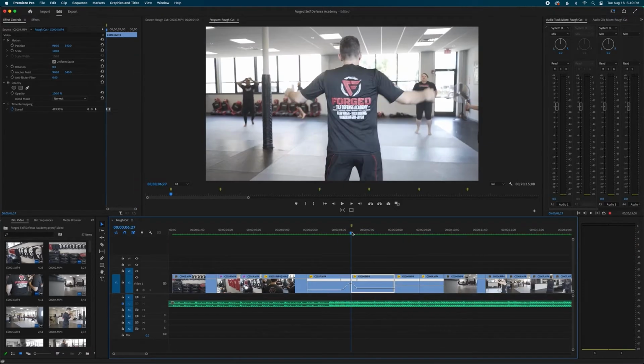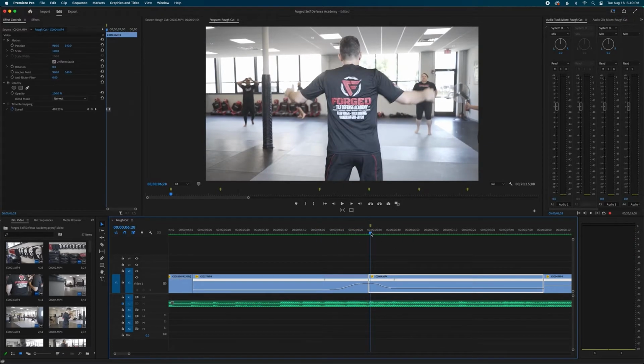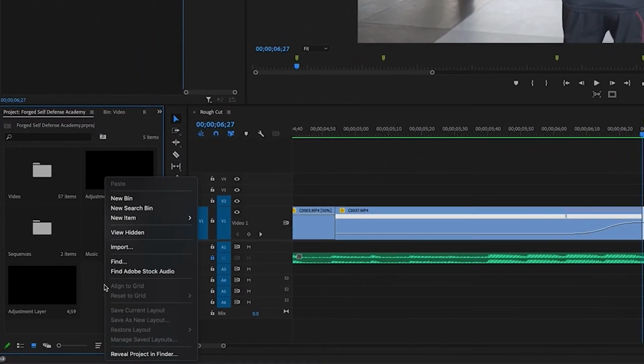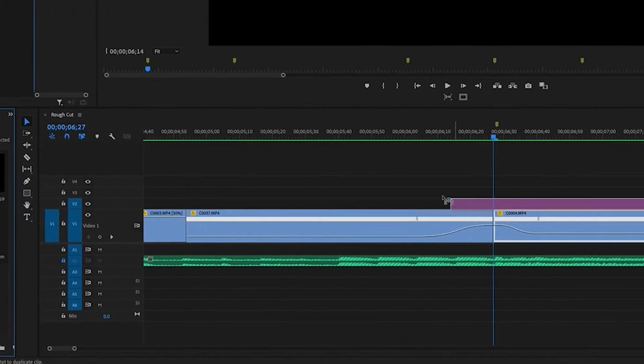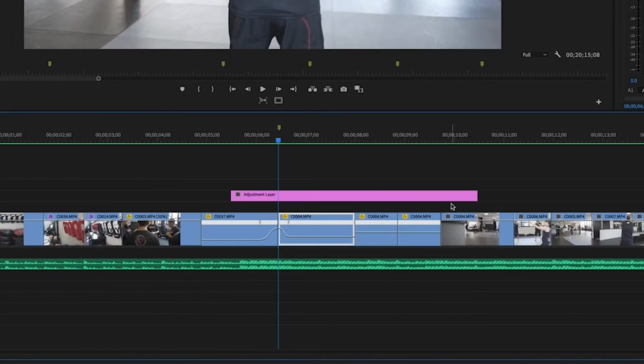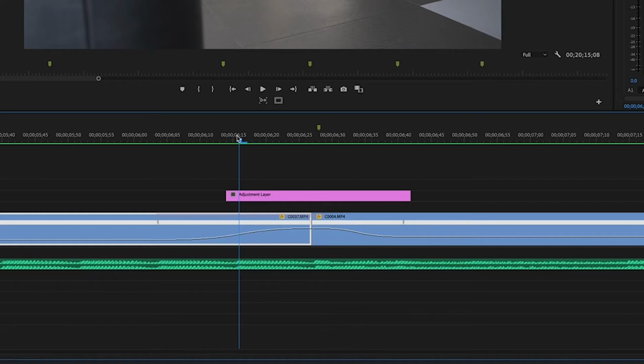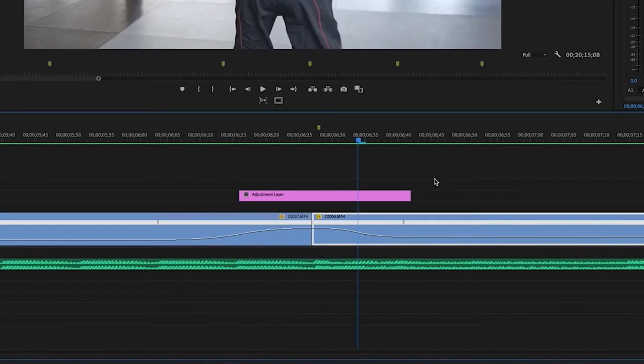And to really finish it off, I'm going to add a very, very small blur. So I have an adjustment layer. You can just right click, new item, and then adjustment layer. I'm going to drag this on. I don't need it that long, that's for sure. But I'm going to do the adjustment layer just to the middle of each ramp. Just cut it off, pull that down.